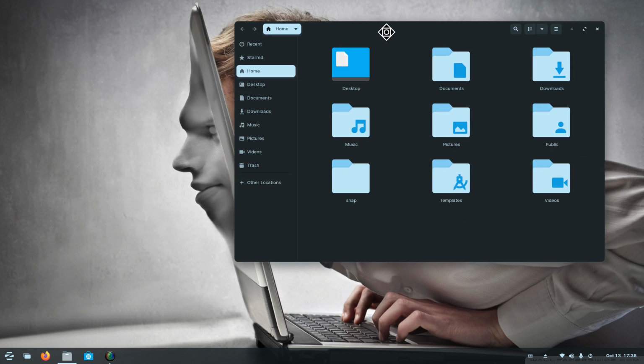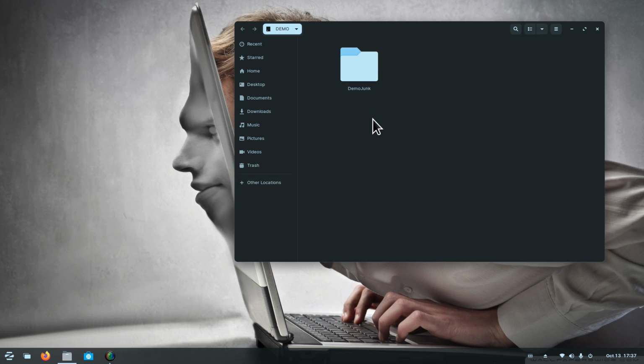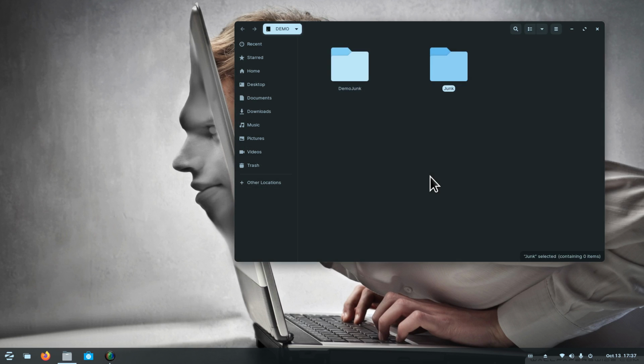So are you trying to copy files? All right, copying files from one device to another. So I have another device that's an internal hard drive, and we can also pretend this is a USB stick. What I'm going to do is create a folder on it. Just going to call it junk. And we're going to use that junk folder.